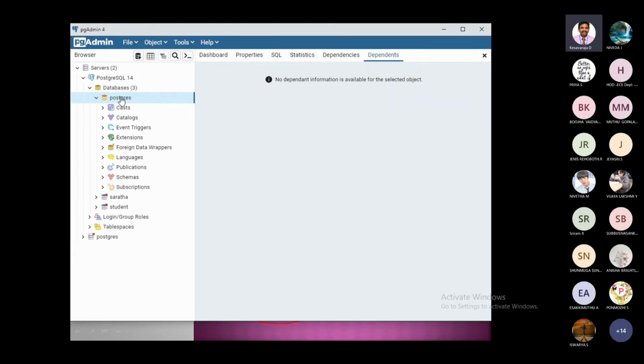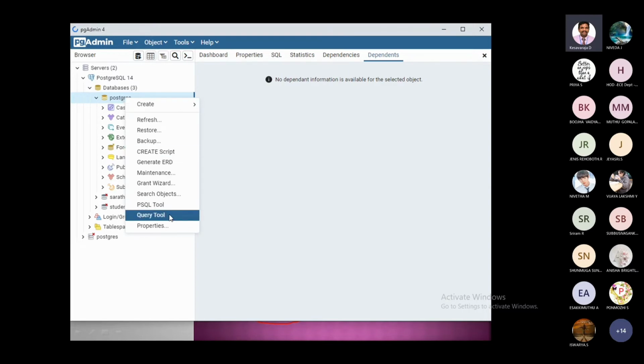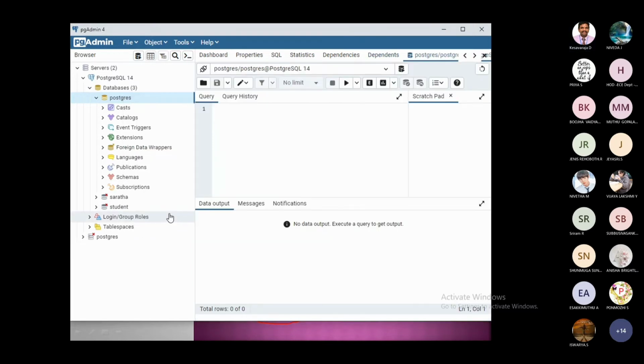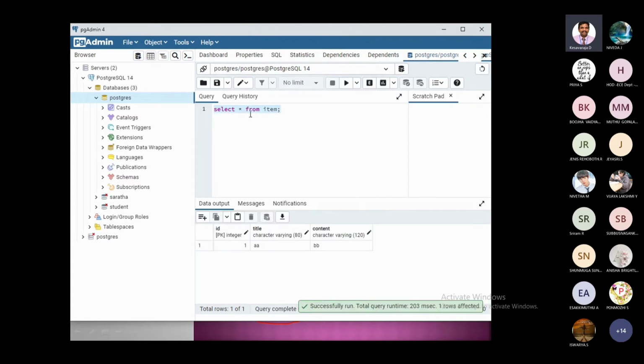Now inside that, right click and click on Query Tool. So select. This is a way for writing queries. Now this is not required. Select star from item. I am writing a table called item. So I will verify. So already the table item is available.